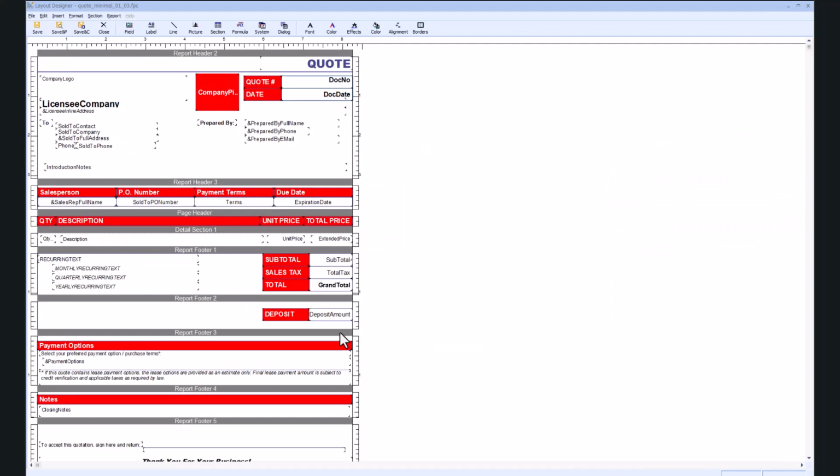As you can see here, we have our layout from our previous session, and it has the company logo, company picture, which is our Cisco logo, our company information, our to information, prepared by, introduction notes, and so on and so forth. What I'd like to do quickly is review the layout of the Layout Designer and talk about some of the different components.